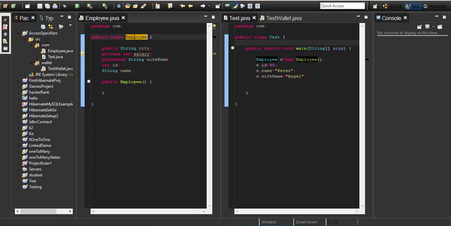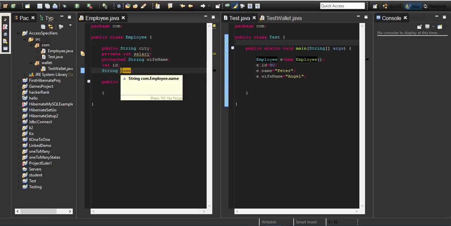For city, I have given the modifier public, and for salary I have given private, and for wife name I have given protected. For ID I provided the default access level, meaning I have not given anything like private or protected. I have not mentioned anything. It is the same for name.